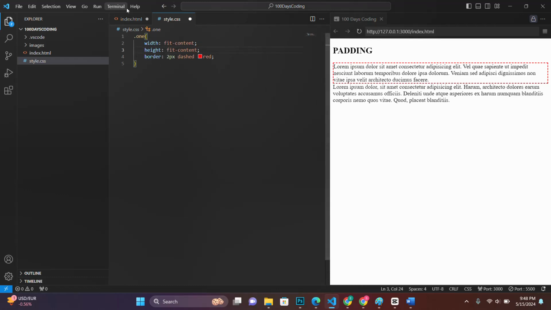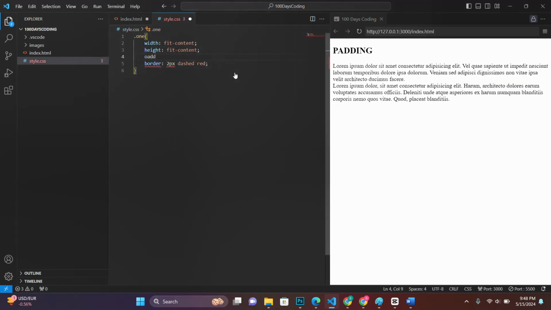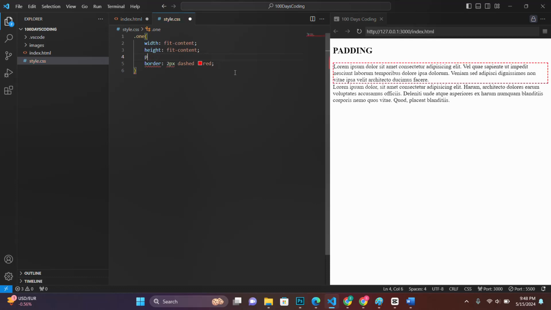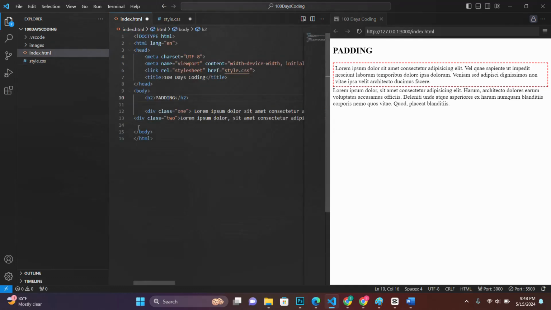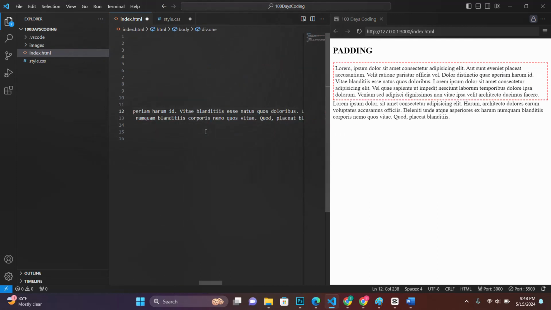But of course, if we add padding, the padding is going to show. So let's add a bit of padding here, let's give it 5 px like that. But if we then add something to div1, you see that it increases the height, and then the width can also increase depending on what you add.